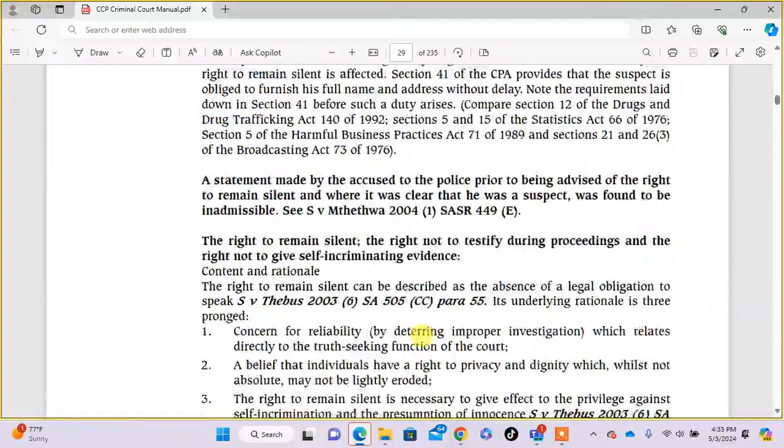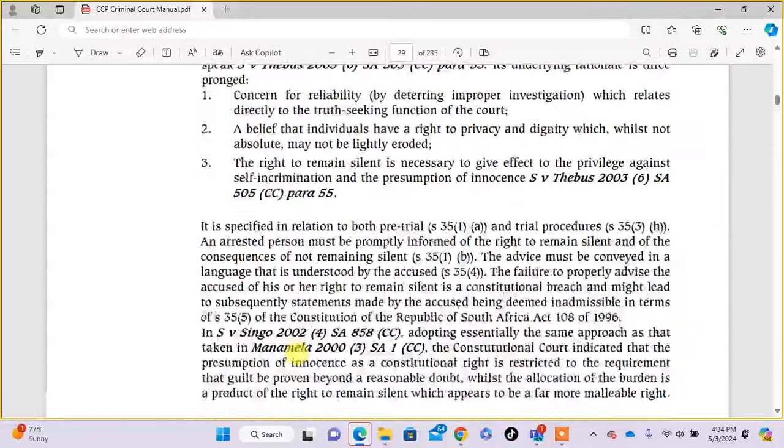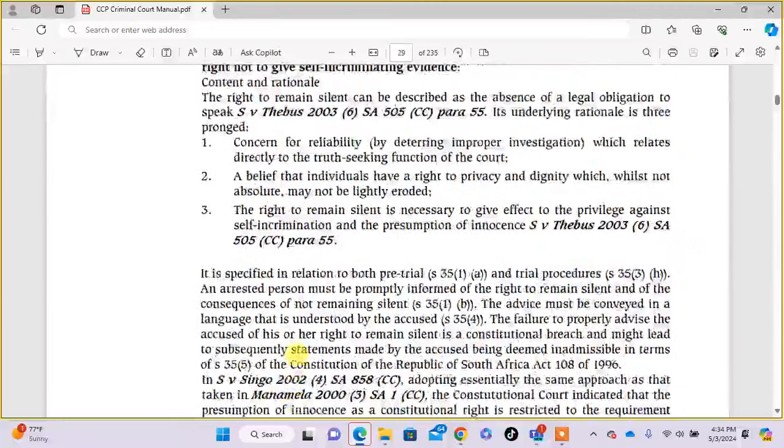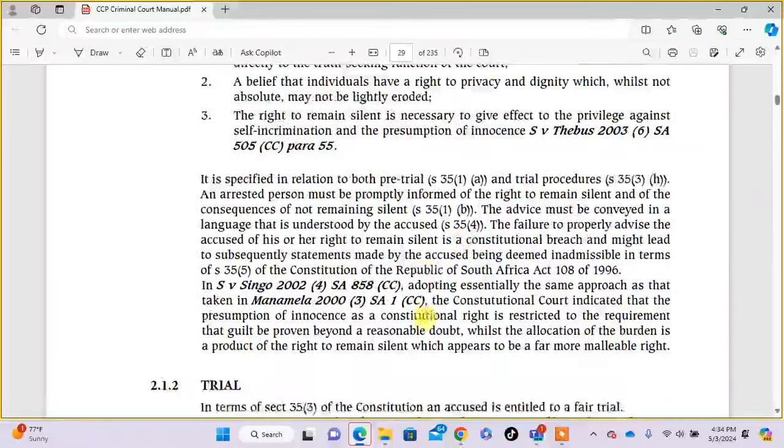The right to remain silent, the right not to testify in proceedings, and the right not to give self-incriminating evidence. Content and rationale. The right to remain silent can be described as the absence of a legal obligation to speak, concern for the reliability, a belief the right to remain silent is necessary. There are many things there. I don't want to read everything.